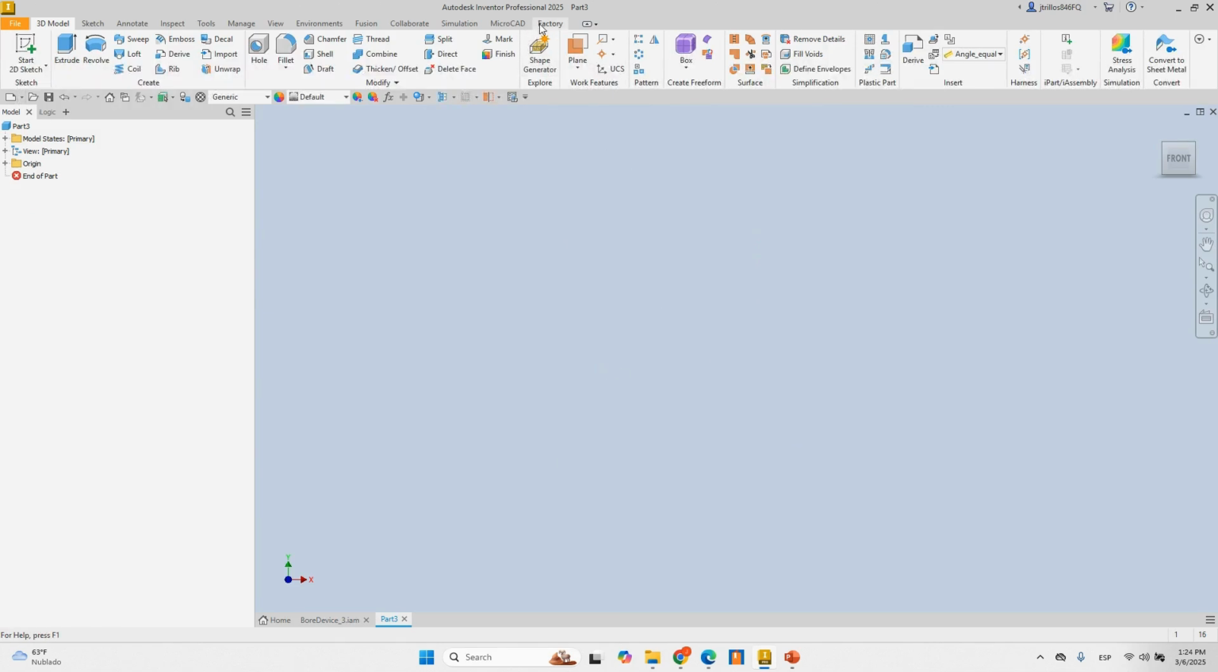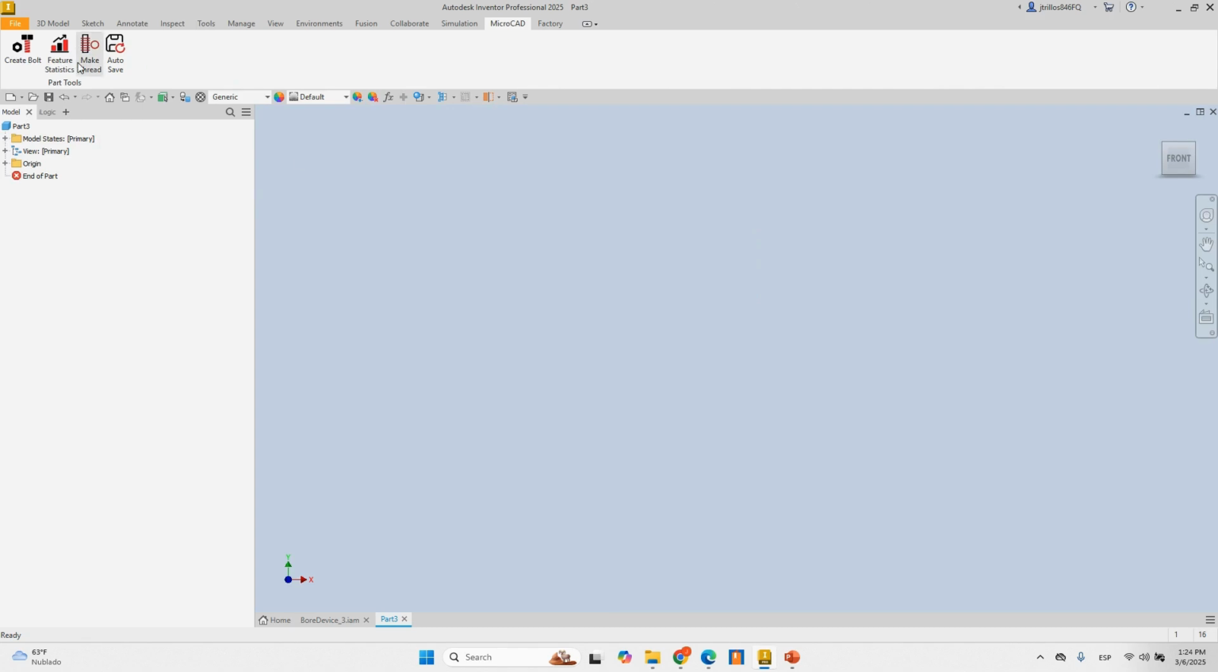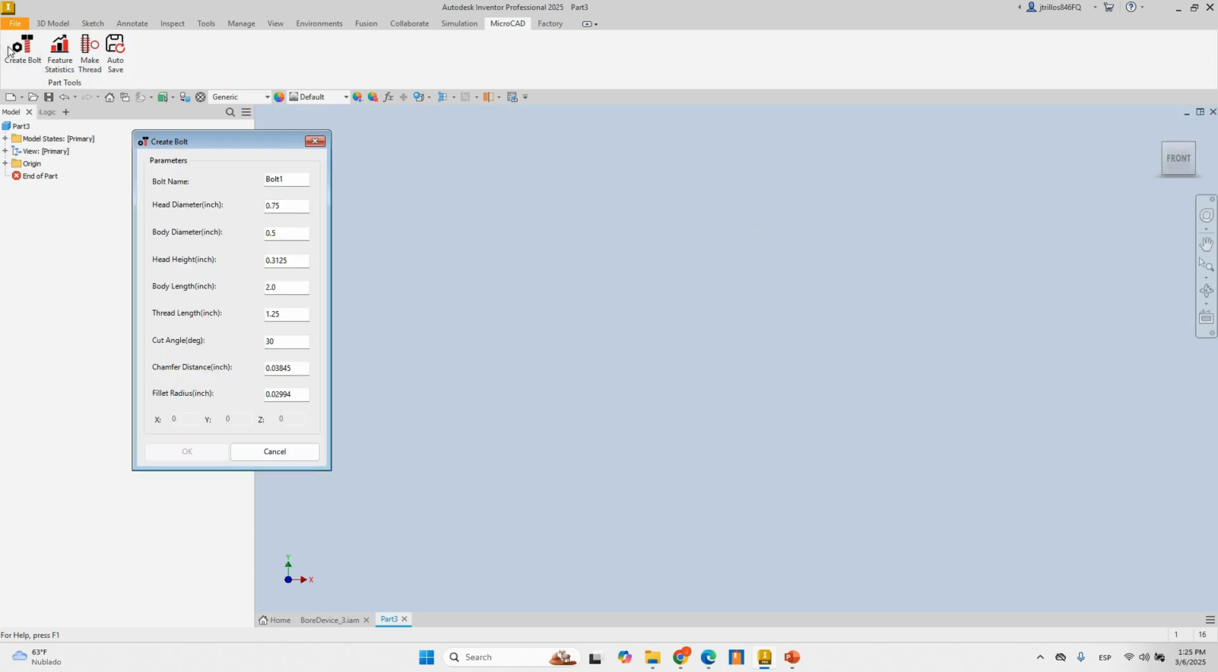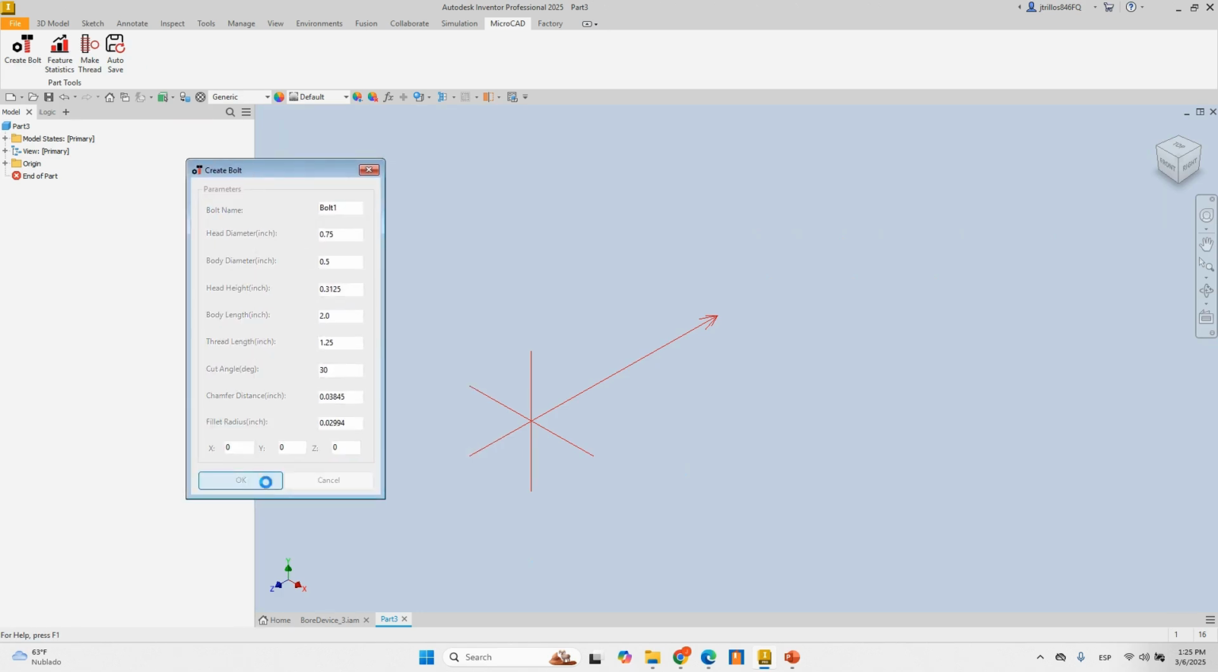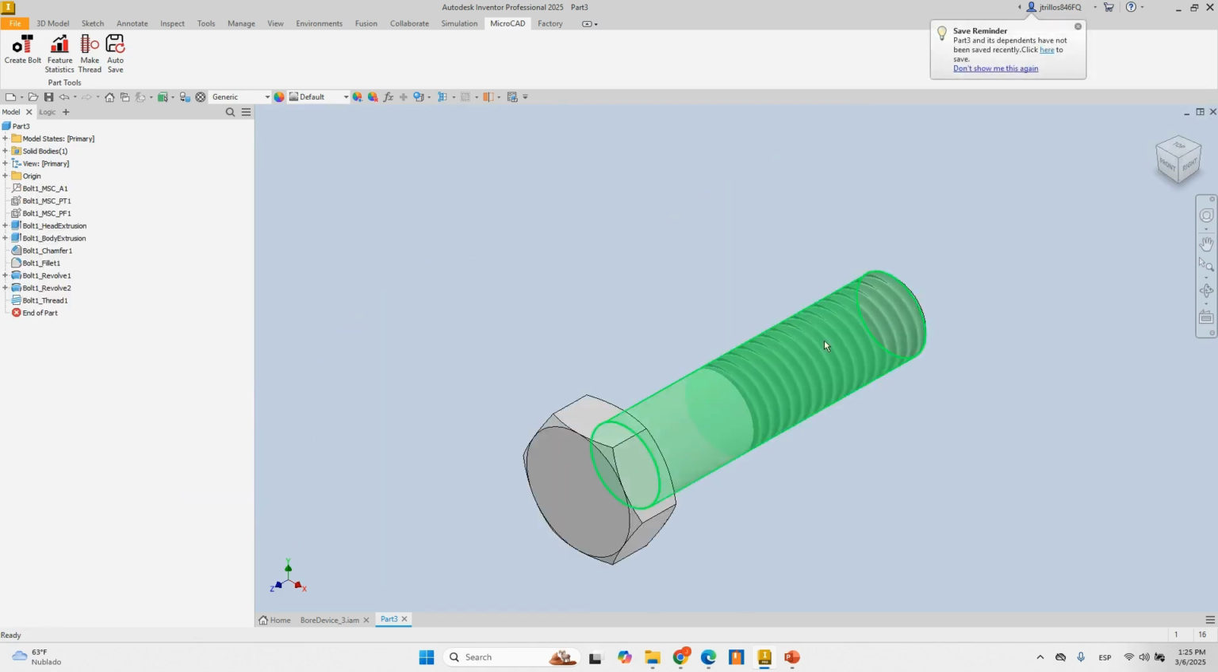Okay, so we're going to take a look at the tools that we have right now for our part environment. The first one is the Create Bolt tool. This one is meant for the creation of content center files. For example, say I want to create a bolt right here in a certain location. Place it on the origin, right? These parameters might be fine. I'm going to hit OK. There we go.